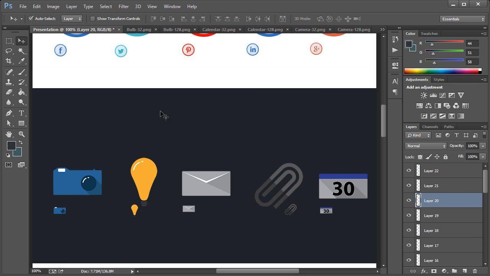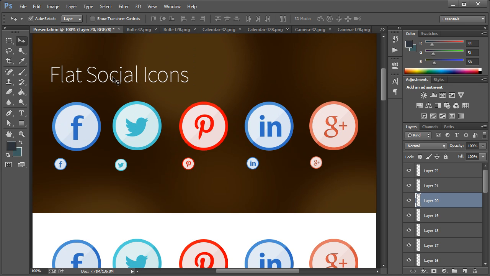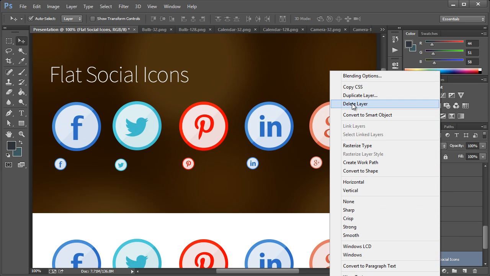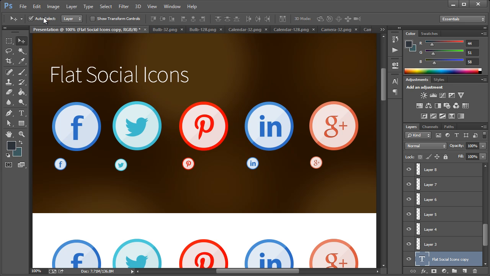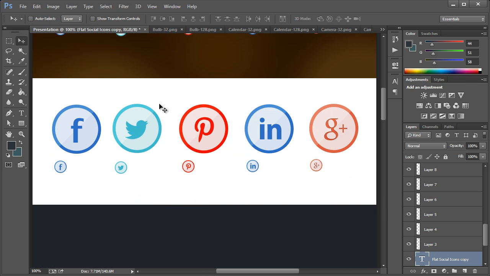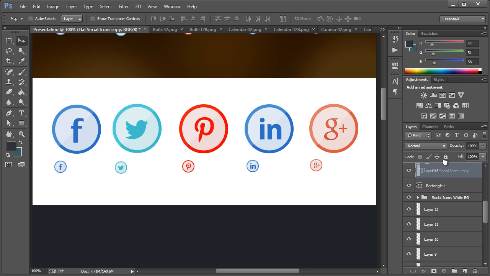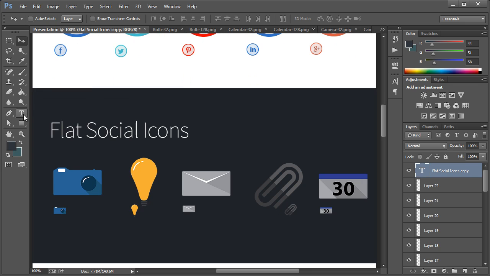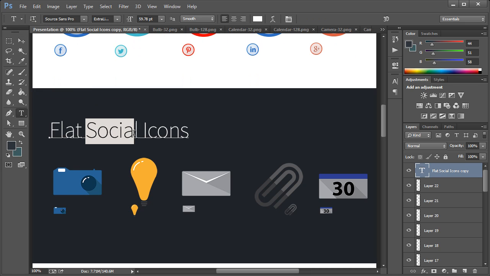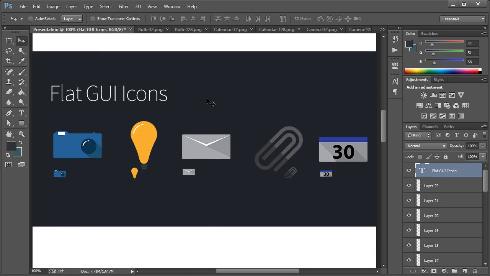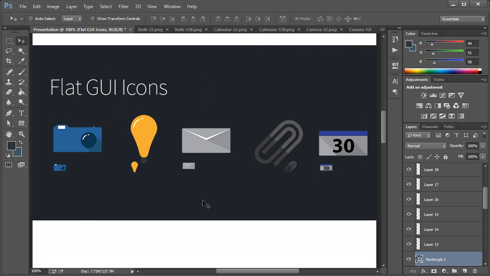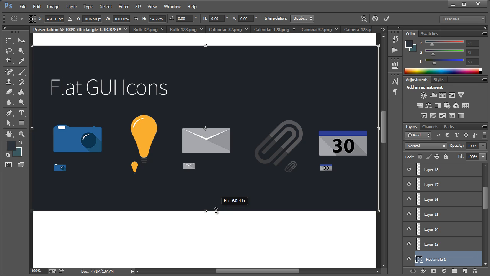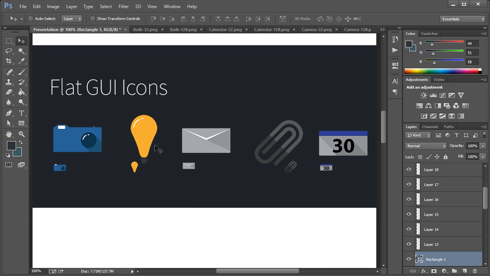Alright, so then we can just go ahead up here and we'll duplicate that text layer and drag it down and drag it up here to the top of the layers, and we'll change that to flat GUI icons, and then we'll go ahead and select that layer, hit Control T, and just drag it up a little bit.